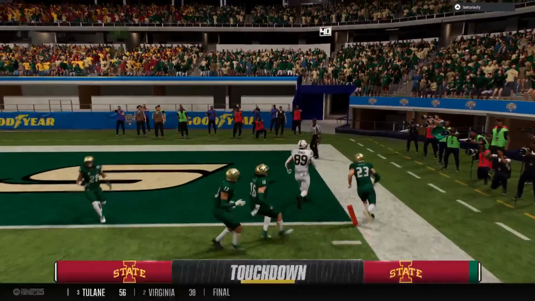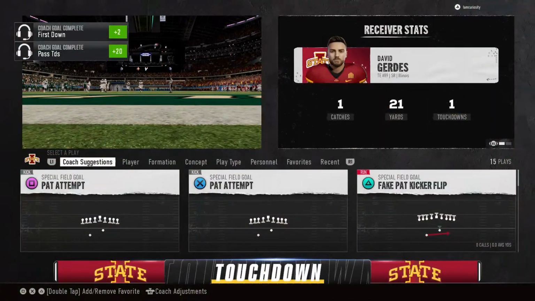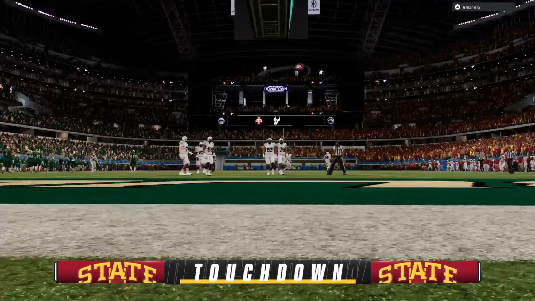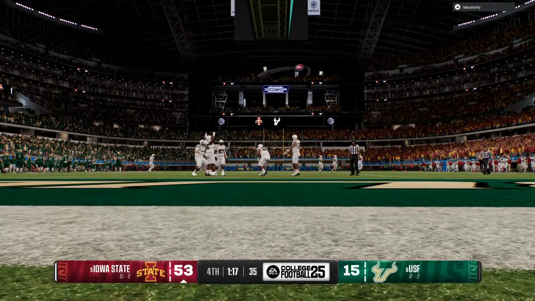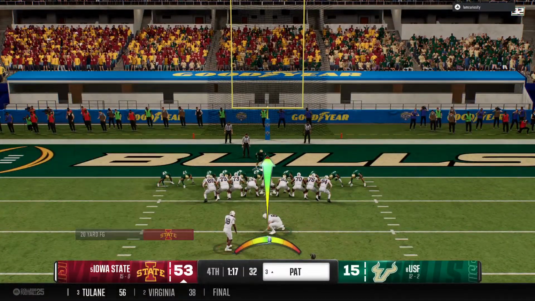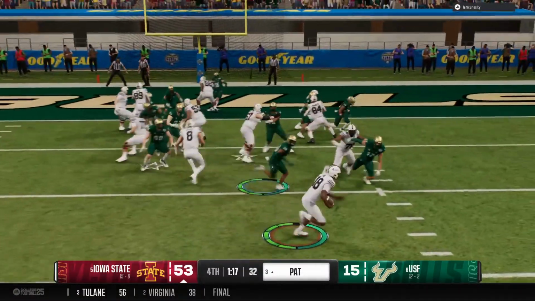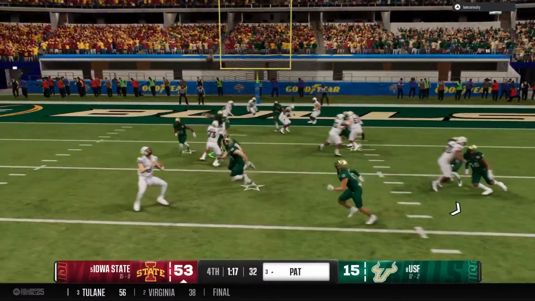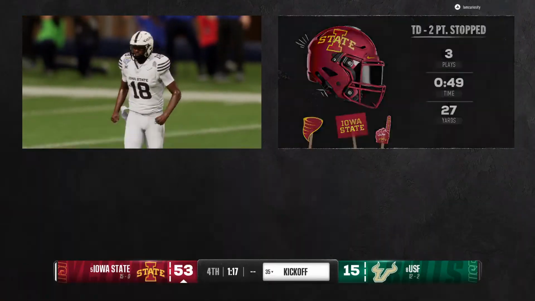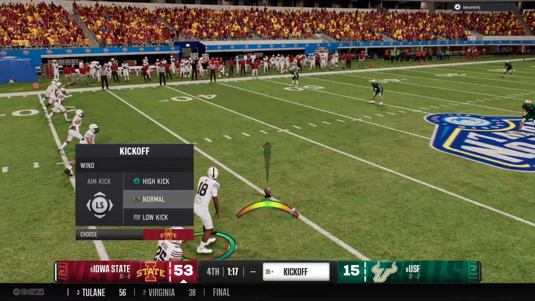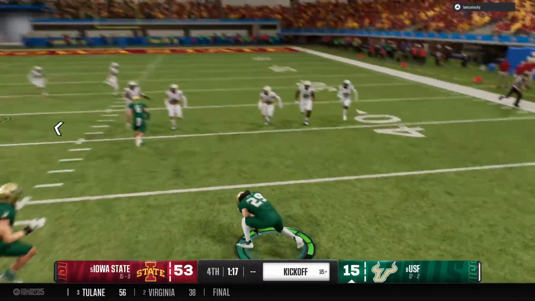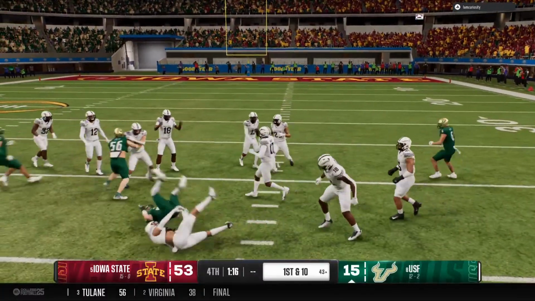Touchdown, Iowa State. And this one is getting ugly. They try to add to the lead now with the PAT. It's a fake. Can they score on this? Ball carrier wrapped up and brought down. I believe they're going to line up here and go for the onside kick. And the receiving team has recovered. Looks like the hands team did its job.